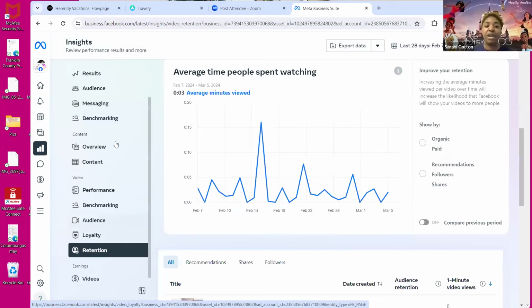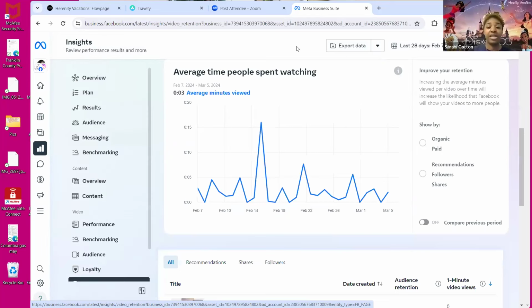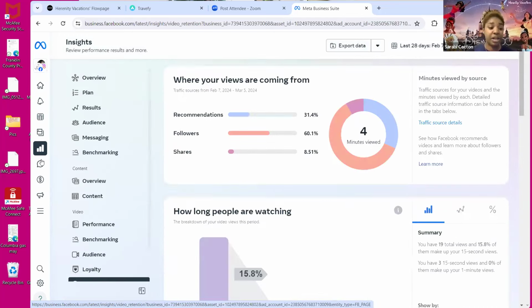Like I said, if you're a numbers person, it really makes things easy, and they all have this export data. So if you want to print this out on a quarter basis or a monthly basis, you can do that if you like that type of thing. But it does give you good information to really grow your pages there.